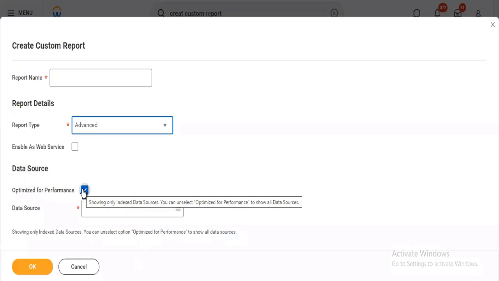See, I have clicked on that checkbox and you can clearly see it's showing only indexed data sources. You can select optimized for performance to show all data sources. So what this mainly does is, if you select this, it will show you the indexed data sources. If you unselect it, then it will show us all the data sources. A data source is nothing but where we will be pulling the data from.